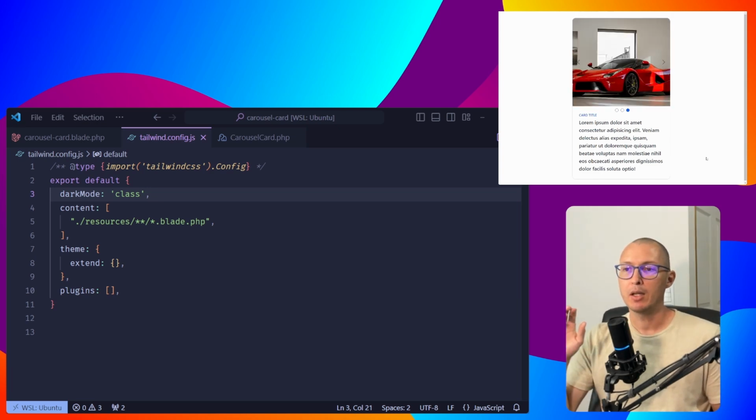A nice looking card component that you can use on any of your Laravel projects with Livewire or even Filament PHP.